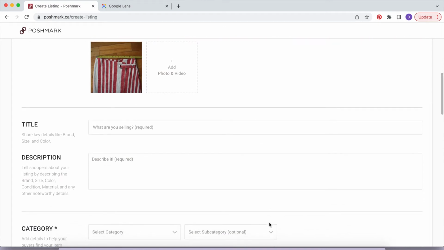And the next thing we have to do is figure out what our title is. The prompt here on the left says, share key details like brand, size, and color. And that's generally exactly what I do. So this is a Free People, and we've learned from our Google Lens search that it's called It's a Wrap, this particular skirt. So we'll say Free People, It's a Wrap, striped skirt.